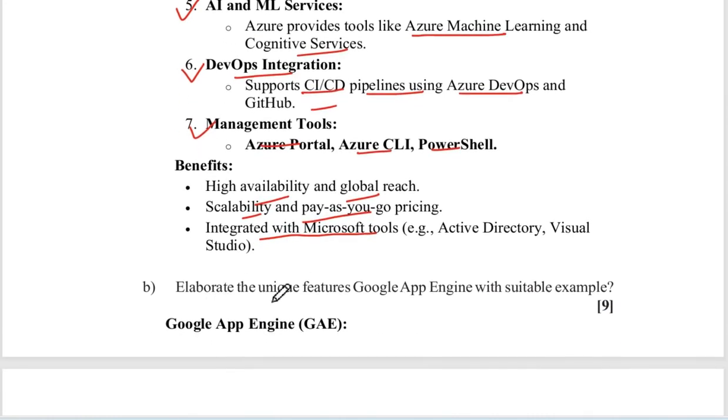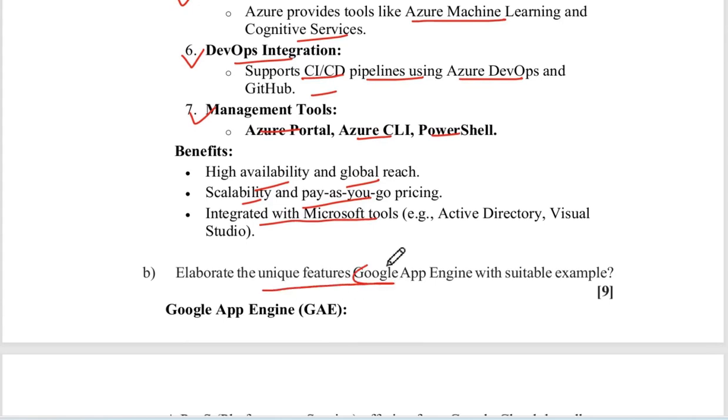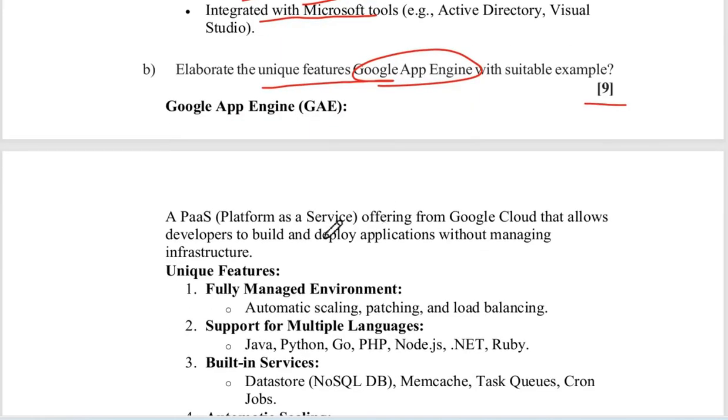Right. Next question is the features of Google App Engine. This is also asked for 9 marks. Okay. So Google App Engine is a platform as a service provided by the Google Cloud for developers to build and deploy applications. So you can build your own applications using Google App Engine, just like your Play Store, right?